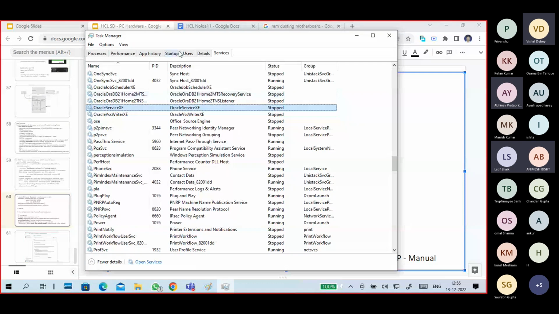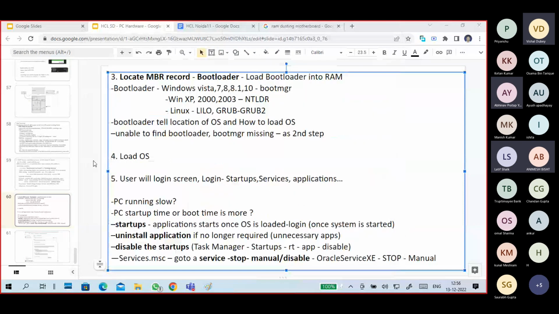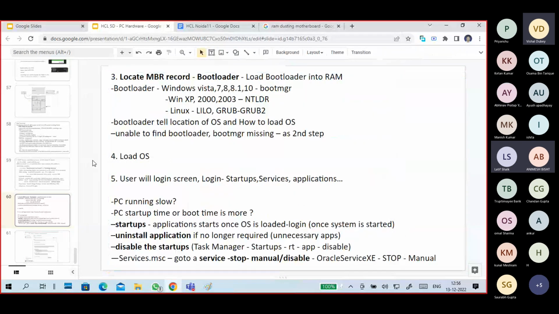Understand, guys? So what to do? Check the startups. Disable the startups. Uninstall applications if you are no longer using them. If an application is not at all required, better to uninstall it. Don't keep those applications. Do not run more applications in your PC.